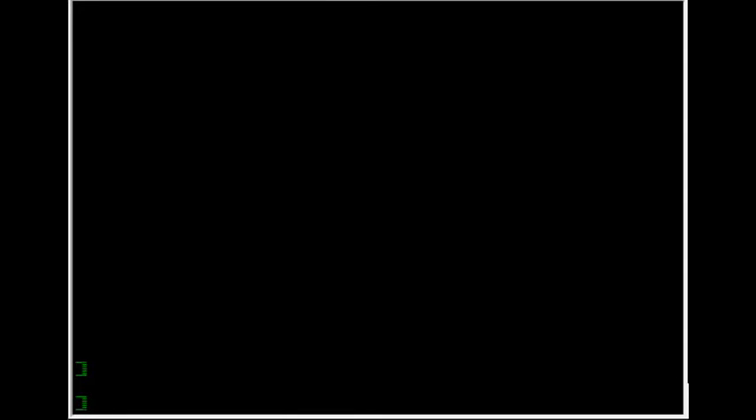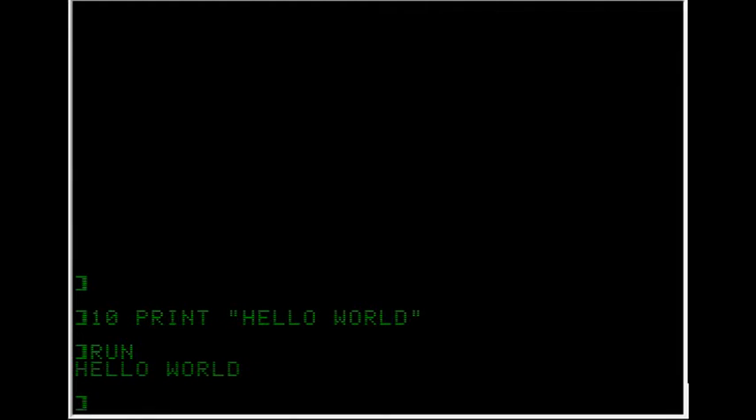Now I'll start off with something very simple. Run, and it says hello world. Now the first thing there is a line number 10. They're usually in increments of 10, so the next one will be 20, then 30. Print is the keyword, and the statement altogether is a print statement. The quotation marks are the delimiters, and hello world are the words to be put onto the screen.